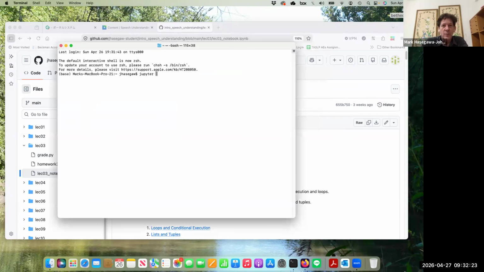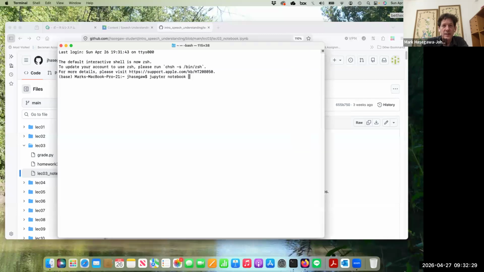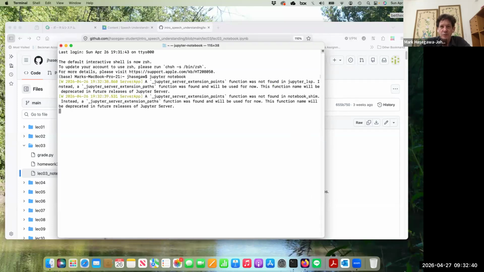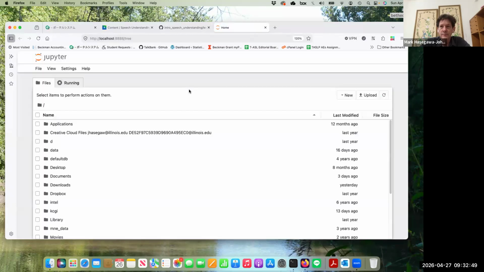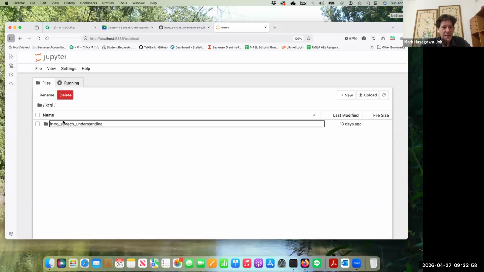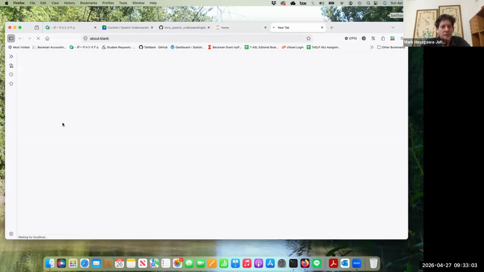All I need to do anywhere above the directory where I have the course is to type Jupyter Notebook. So you can see I'm typing Jupyter Notebook. Since you installed Anaconda last time, or if you already had it on your computer, if you just type Jupyter Notebook, it should start up the Jupyter program and allow you to open the lecture. Now you see that it's opened Jupyter Notebook showing all of the folders that are in my home directory. So we need to scroll down. Here's KCGI, Intro Speech Understanding, Lecture 3, and let's open the notebook.